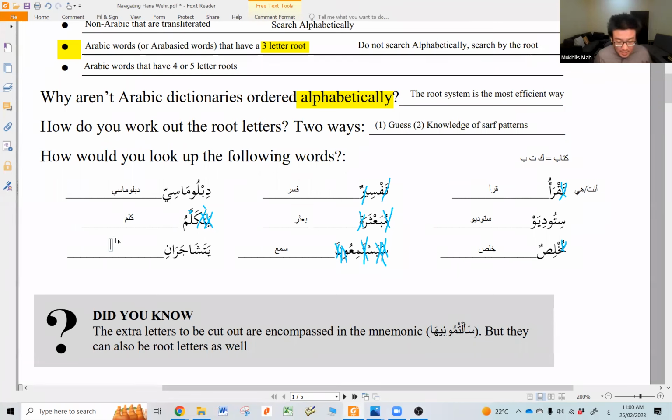Yatashajarani. Does anyone have a guess before I just tell everyone? Anyone want to type in? Shajara. Yeah, very good. So the ta goes away, the ya goes away, and the alif noon is for dual form. So the root letters are actually sha, ja, ra. Excellent. Very, very good.